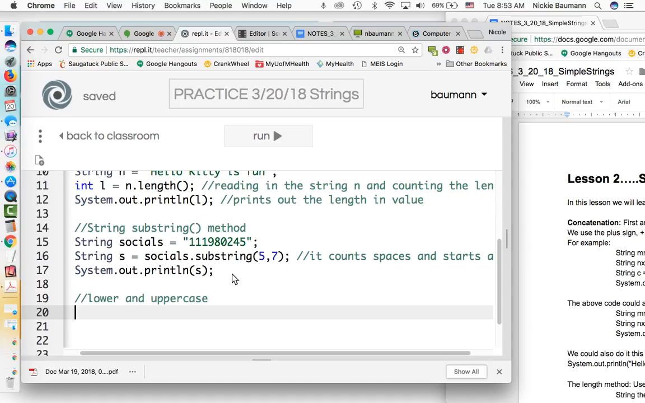Lower and uppercase. I guess I could space that out. So, declare a string, folks. Anything you want. String my... and I'm going to type something in there. It doesn't have to be super long, but you can type your name in there. You can type in something with letters, just because you can't have an uppercase and lowercase number. But something that has letters in it would be good. And then we're going to show you the lower to uppercase string operators here.